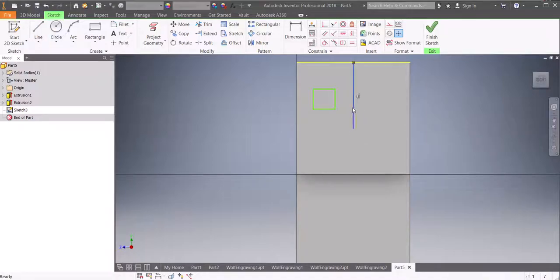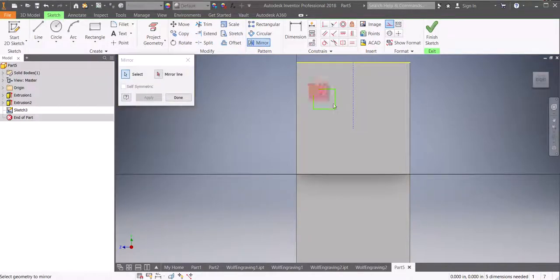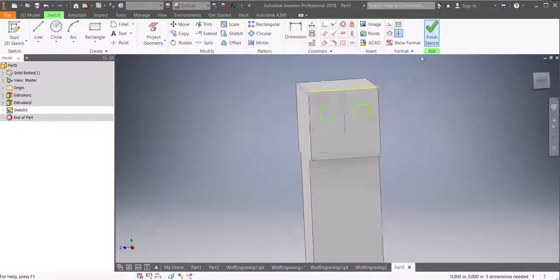I'll hit escape, right click, and construction, and now I'm going to mirror this. So I'll drag a box over that geometry. I'll click mirror line and say apply, and it's going to flip it over. That way I'm completely symmetrical. So that's a little mirror technique for you. I'll hit done. I'll hit E to extrude.